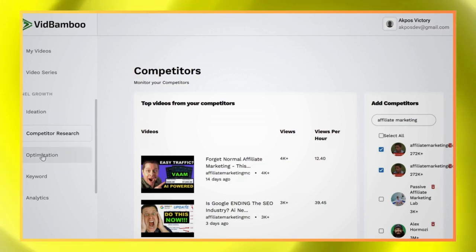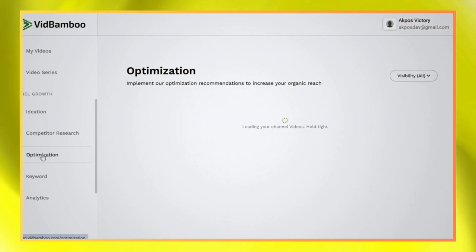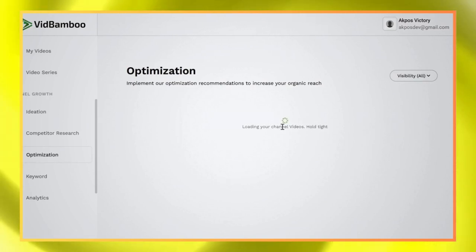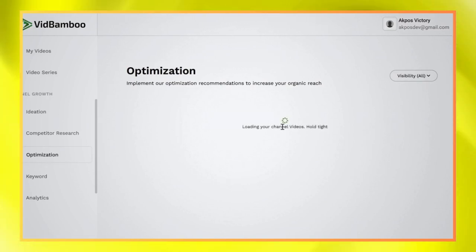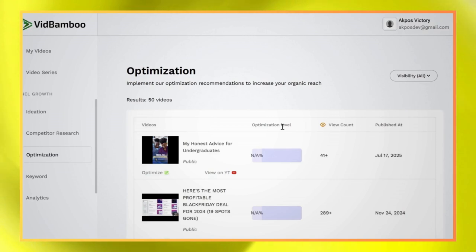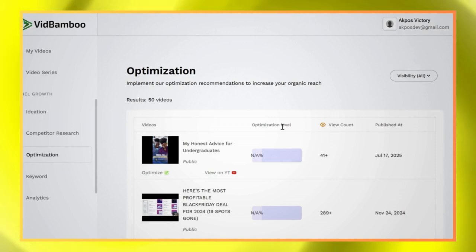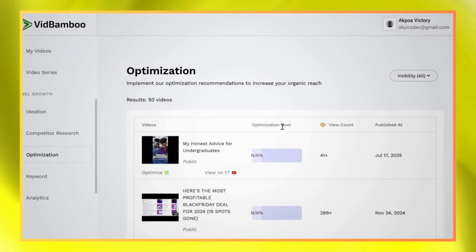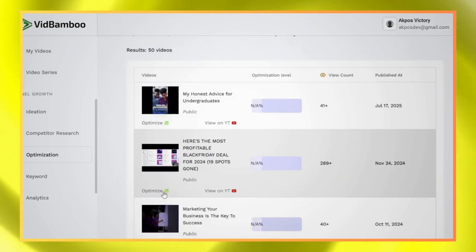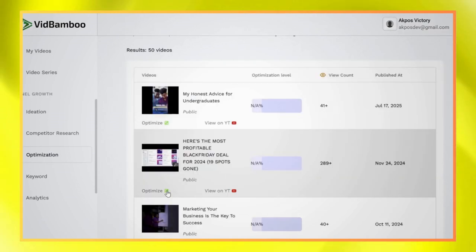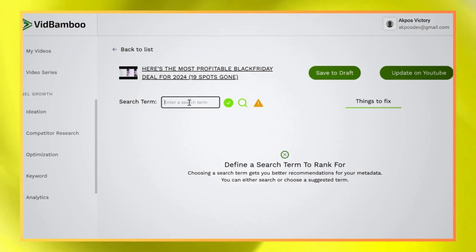Now let's move to a major feature, optimization. This tool allows you to take videos you've already published on YouTube, especially those that aren't ranking, and instantly improve them. Once you connect your Google account, your videos sync into the VidBamboo dashboard. To optimize a video, select it, then enter the target keyword you want it to rank for.